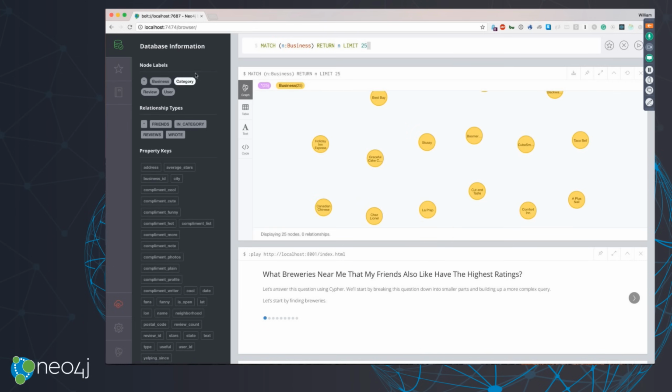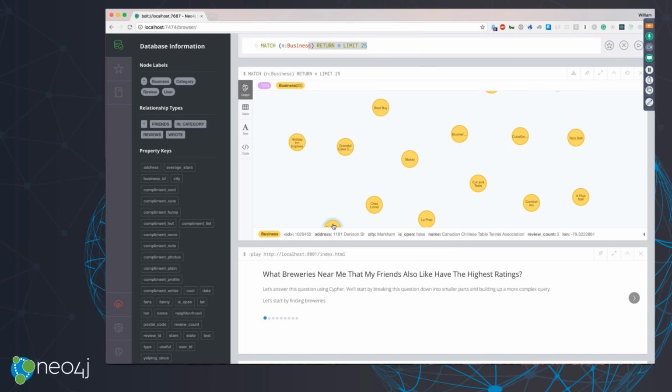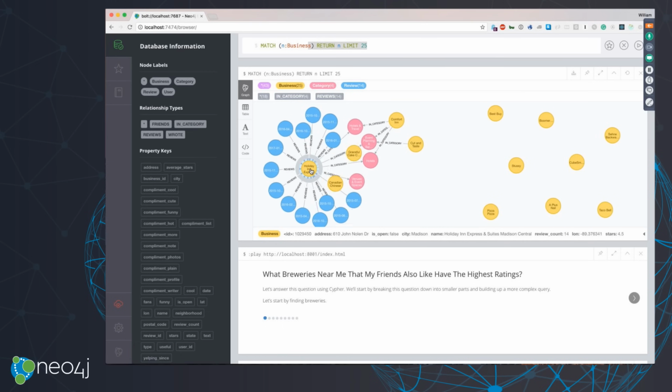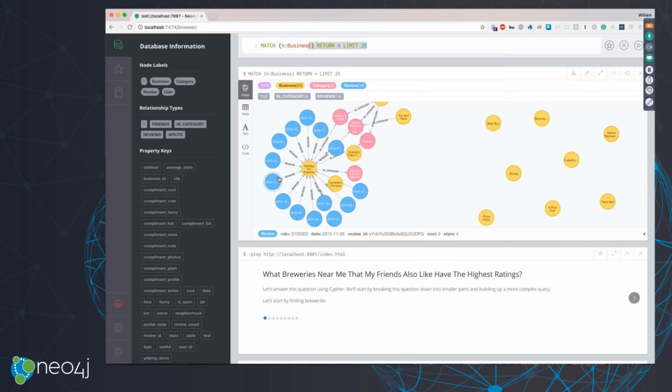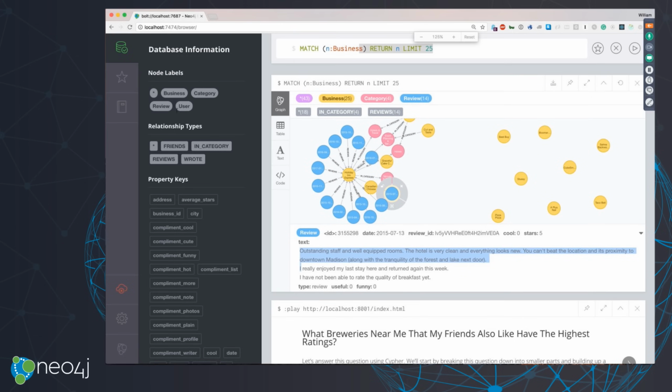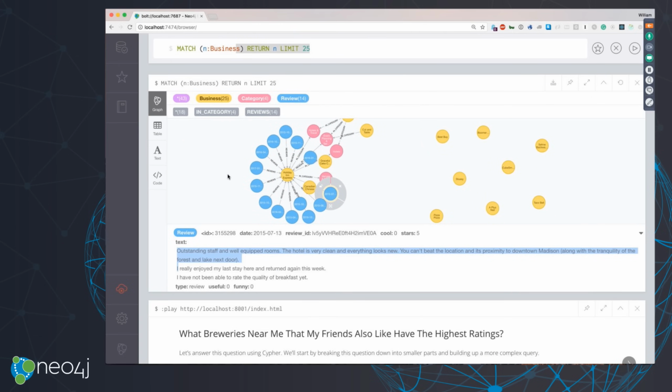And we can click on any of these node labels to just execute a simple query. So when we click on one of these, we simply say, find 25 businesses and return those, and we get this graph visualization. We can double click on any of these to expand out. So here we have the Holiday Inn Express. We can now see in blue the reviews for this Holiday Inn Express. So here's a review. It's a 5-star review. We can read the text of the review. It says outstanding staff, well-equipped rooms. Let me make this a little bigger so it's easier to read here. There we go.